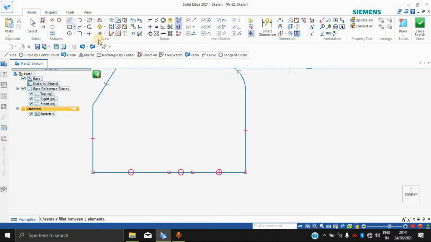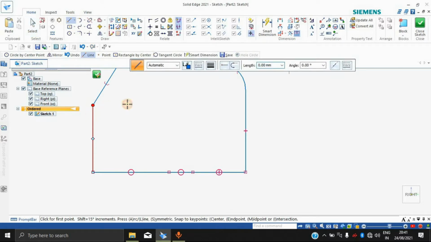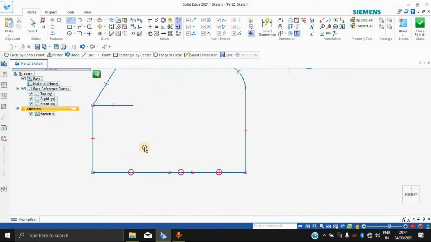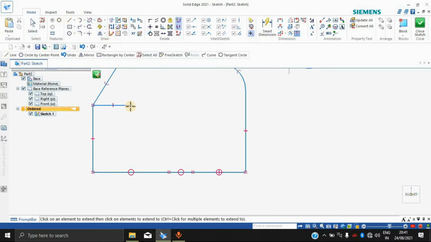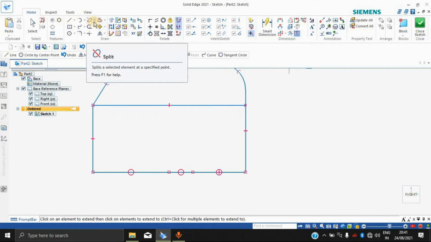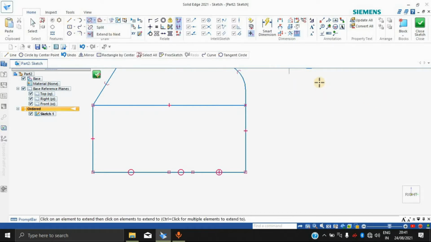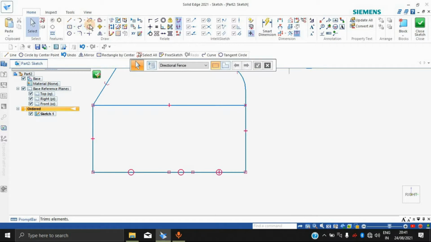Extend to next is very, very beautiful. If I create a line from here, maybe now I want to extend this line. So I click on this thing, extend to next, and select the element. See, directly it happens. Okay, extending the element is very easy. Extend to next.